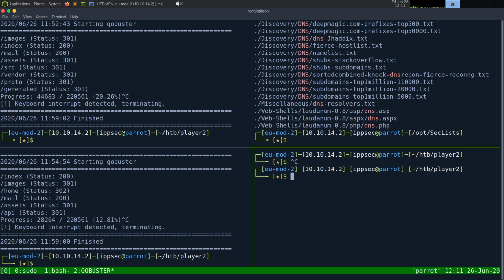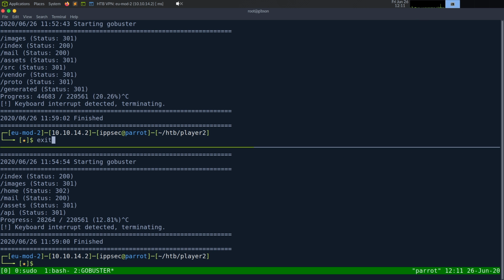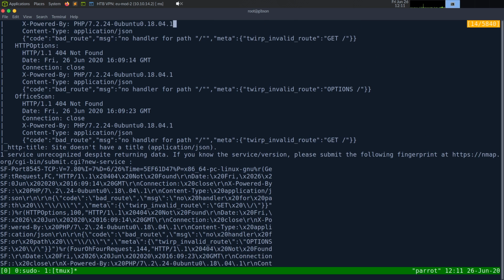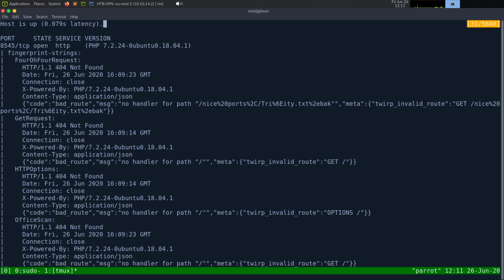And I'm going to close all these panes because we are finished with all the Gobustering we think we need. And then we see this, and it's looking like Nmap thinks 8545 is a web server, and the web server is running PHP 7.2.24 Ubuntu. And if we look at here, we have Twirp invalid route is an error message it's getting.